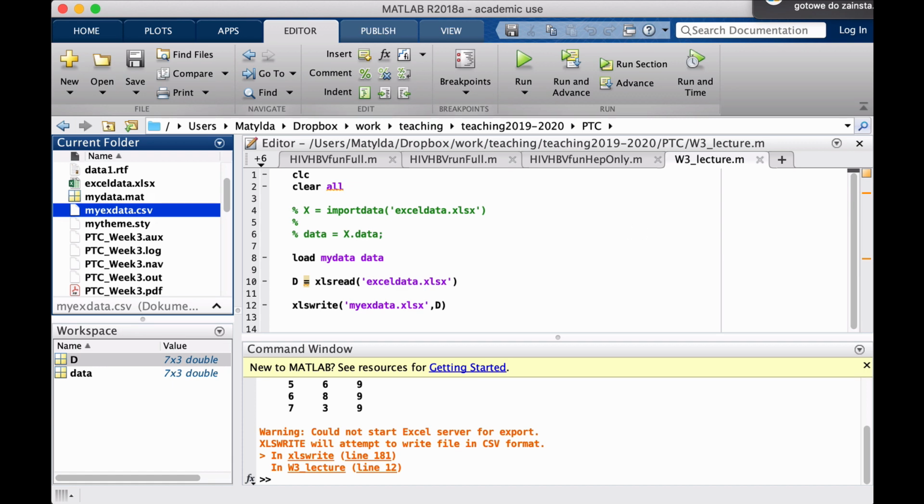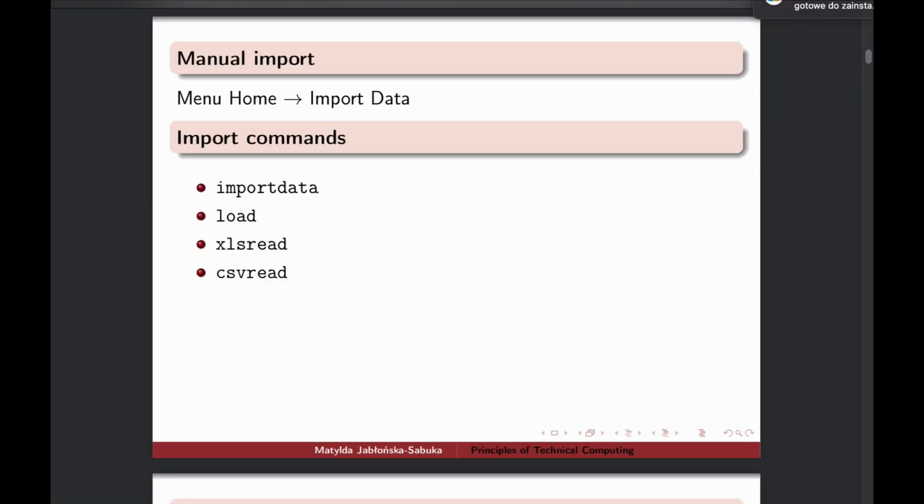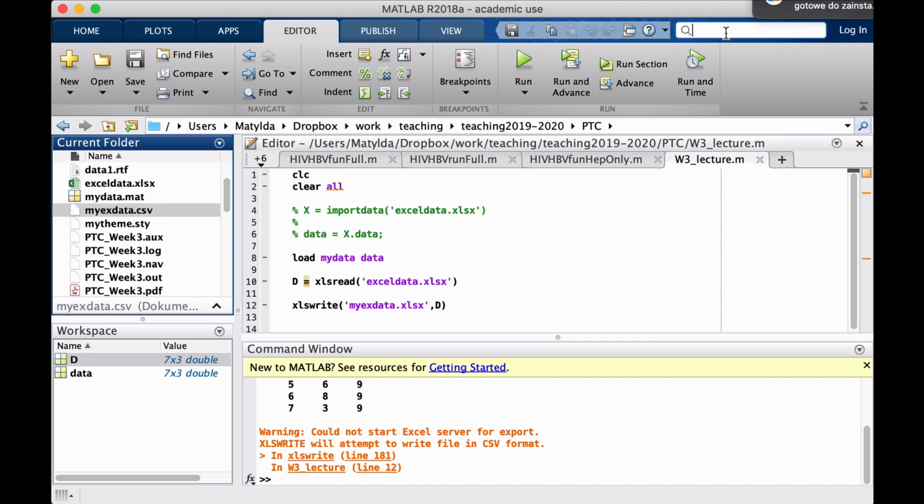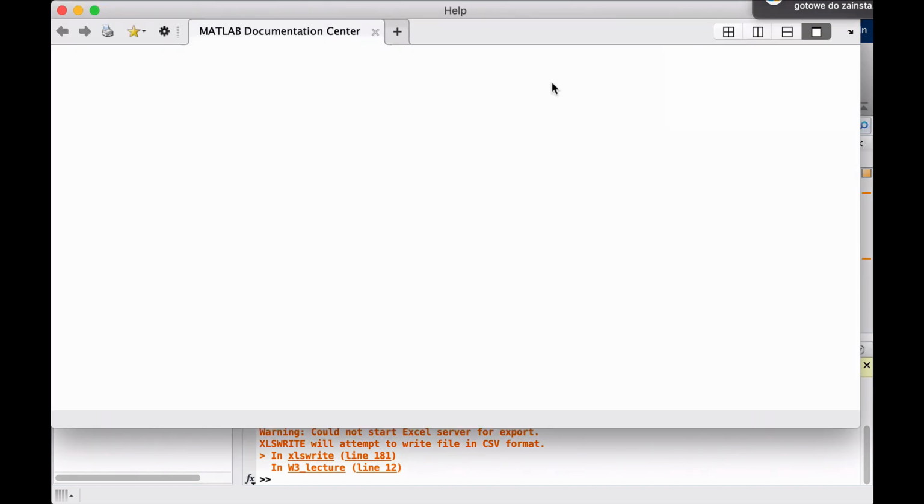And all these commands we have seen could have some extra options. For instance, the xlsread. You can, when calling the command, add extra options. For instance, if it's not the first sheet from which you're picking the data, you can point which one it is, and you can decide on the range of the data you're importing by giving this as an extra option. So if you want to learn more, the easiest is to go into help. So I will type in here xlsread.